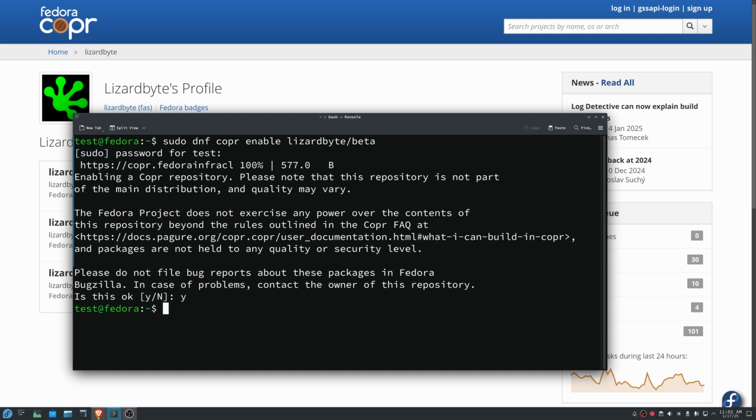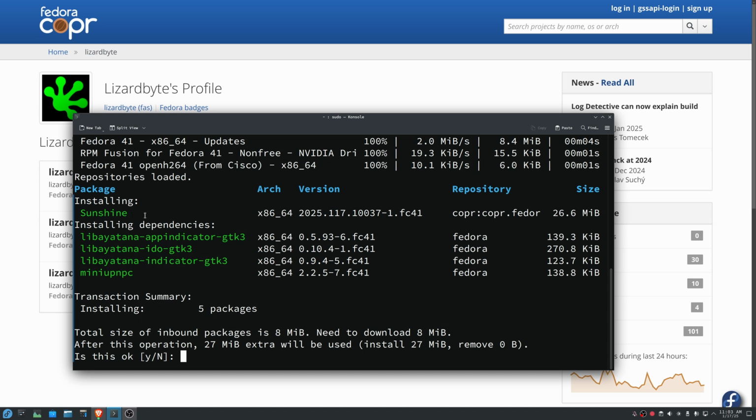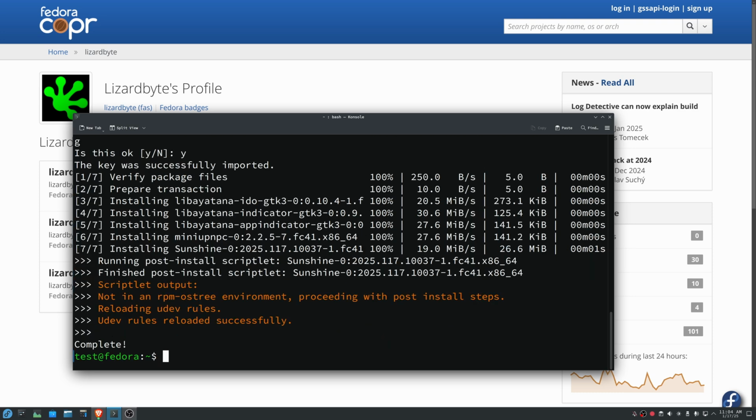And so now I do a sudo dnf install sunshine. So now that it's run, it's found the Sunshine package out there in the repository we just added. So I'm going to hit yes to install it. Now, there's another thing that we need to do if we want to use Sunshine to access our desktop remotely, which is make sure that Sunshine is running without us having to start it ourselves.